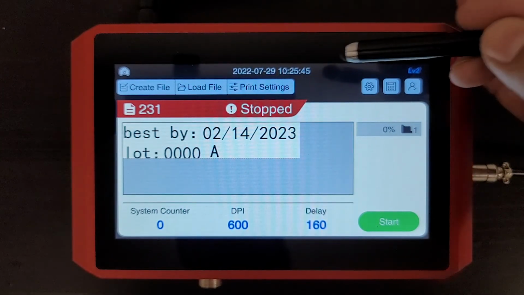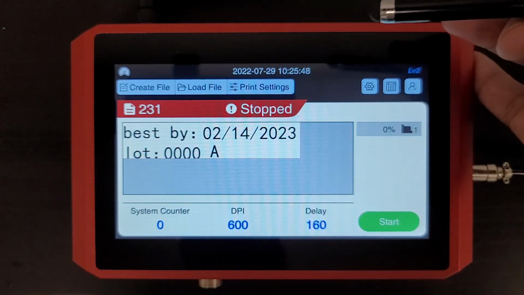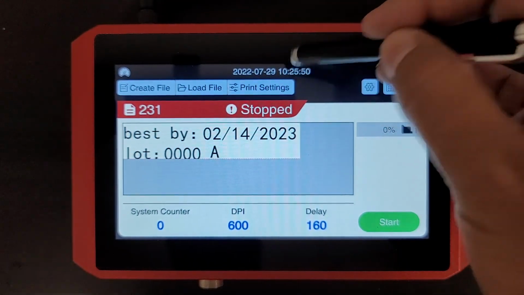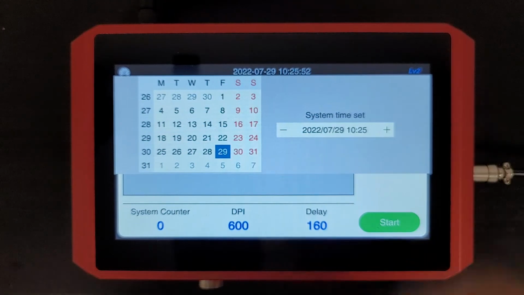Now, if you are not familiar or your printer is not set to the correct time, you can just tap on this time here, and you'll see you can set it.